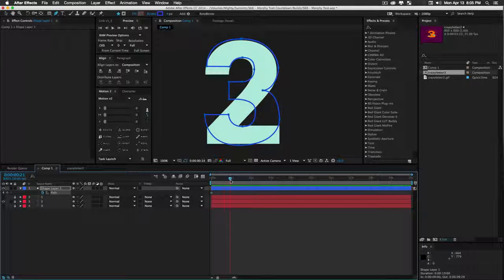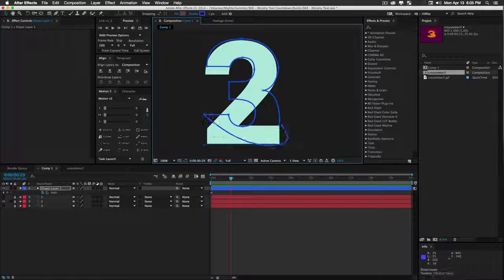And so now go forward in your timeline to maybe 1 second here, and with your path tool selected, we're just going to move these points we just made to line up with the 2, which is going to start to give us this morph effect. So this is where you're going to want to be a little bit careful with your Bezier handles and really trying to line things up.